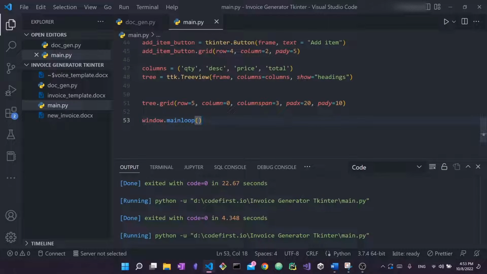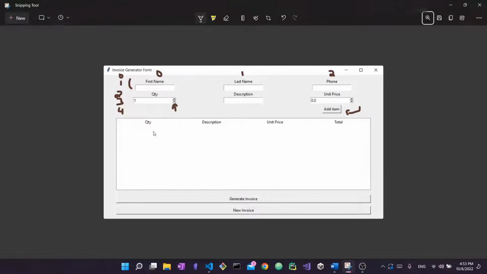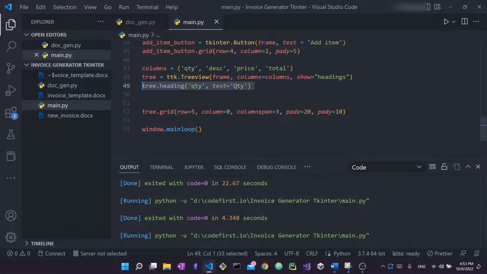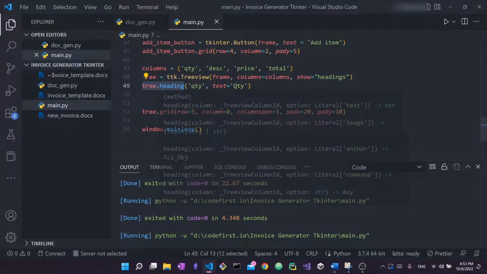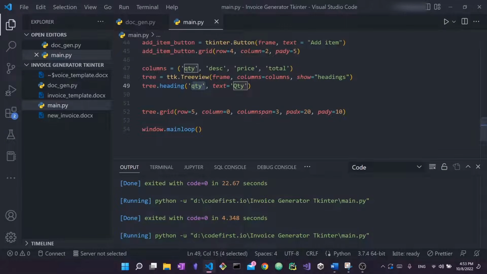All right, so I added the tree. Now I want to add the headings. So I want to add the titles of the columns, because you see here, it says quantity, description, price, and total. So let's do that. To do that, it's pretty simple. You say tree.heading, and then you say the column name, this name right here, because we already gave it a list of columns. So for the column quantity, give it the text quantity. So this is how we specify the heading.